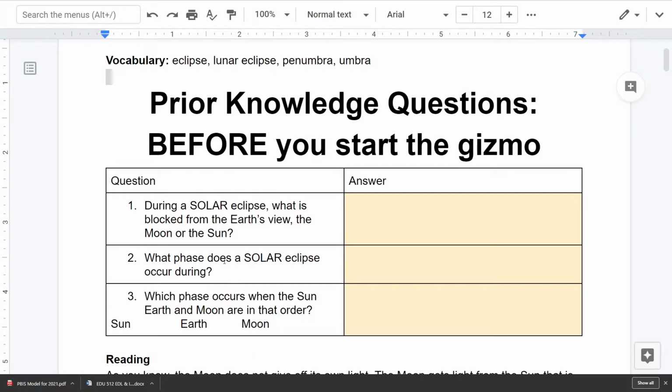These first 3 questions should be done prior to using the gizmo. Again, these are based off your prior knowledge. These are for completion only. We just want to know what you know from personal experiences or from a former teacher. So please let us know what you're thinking before you start the gizmo.